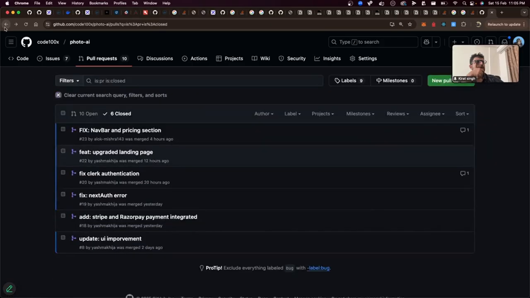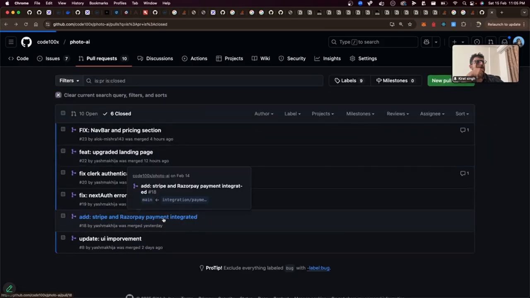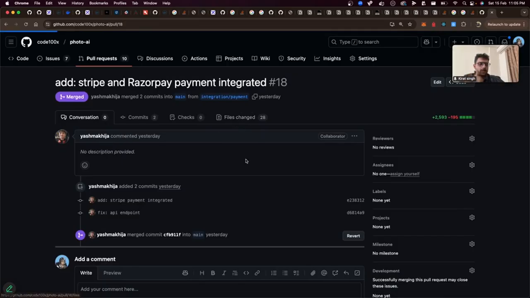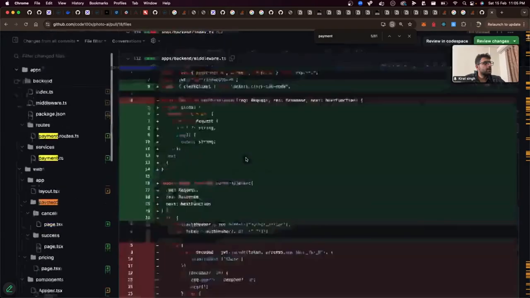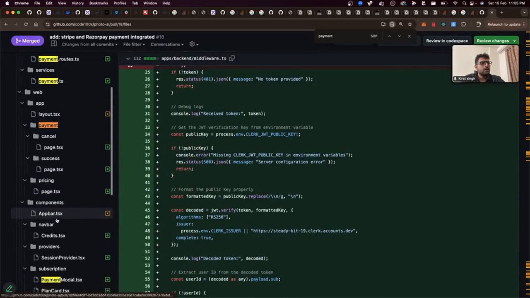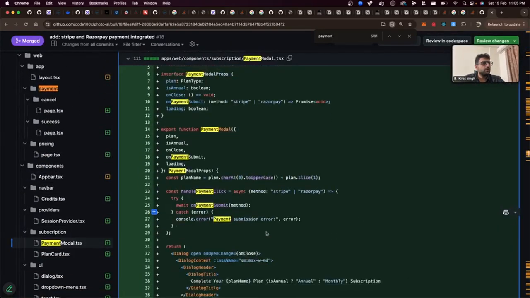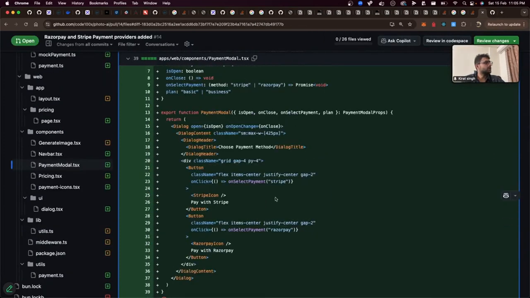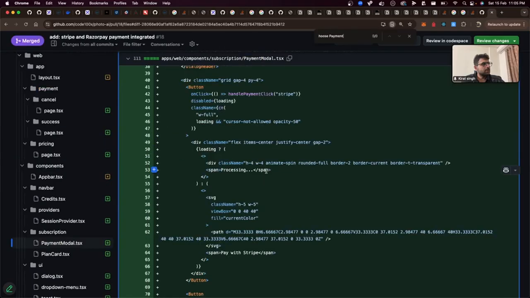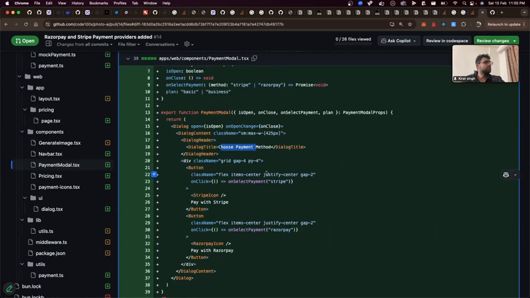Log one. Payment modal.tsx. They're not the same, but they looked very similar. Or are they? I don't know. Yeah, they're not. I don't know.